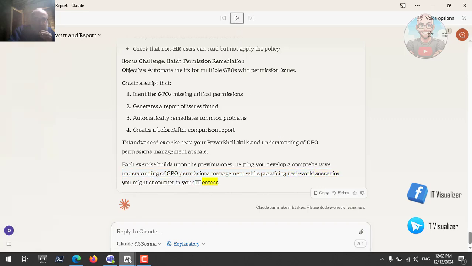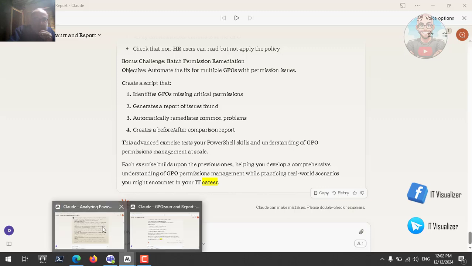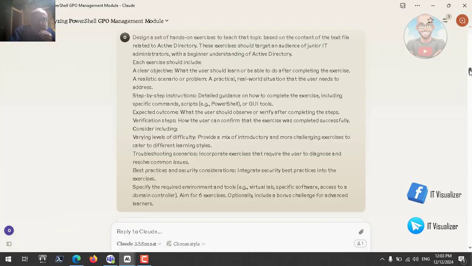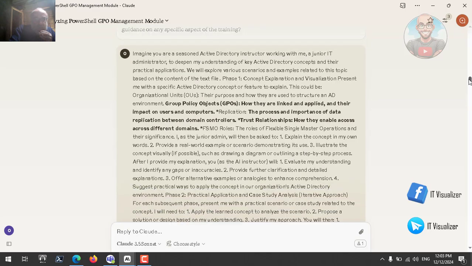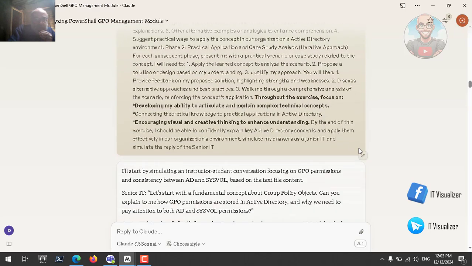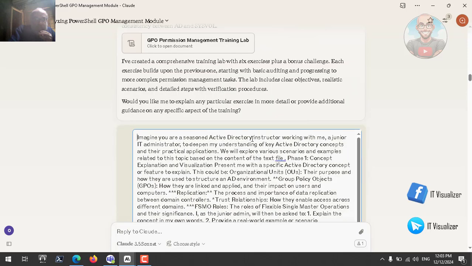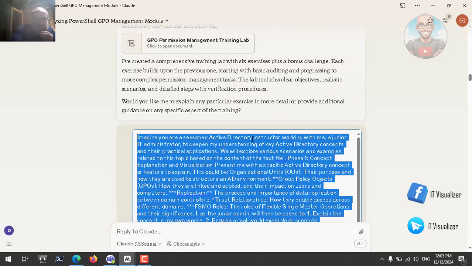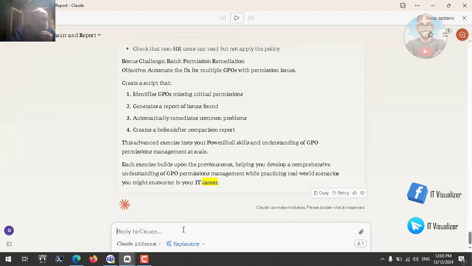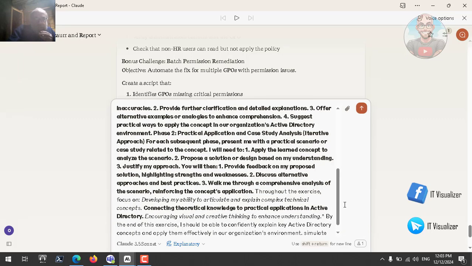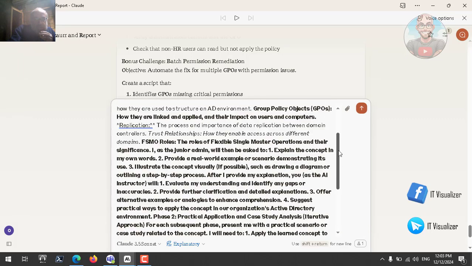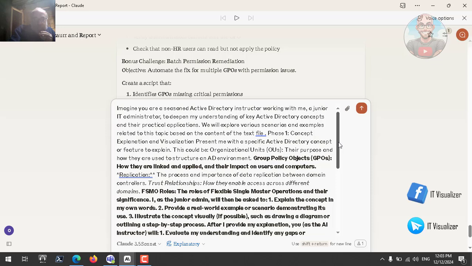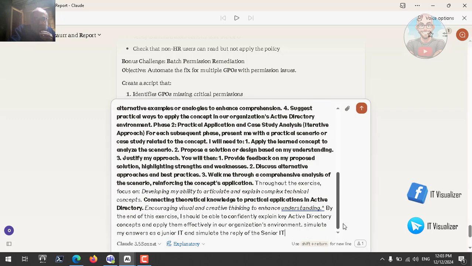So this is a good example. Let me show you here again. We need to explain this topic, but using a dialogue between a senior IT and a junior IT. If we get this, and try to make it control C, and then give it this prompt to Claude again. Let's see if he will give us a good example.